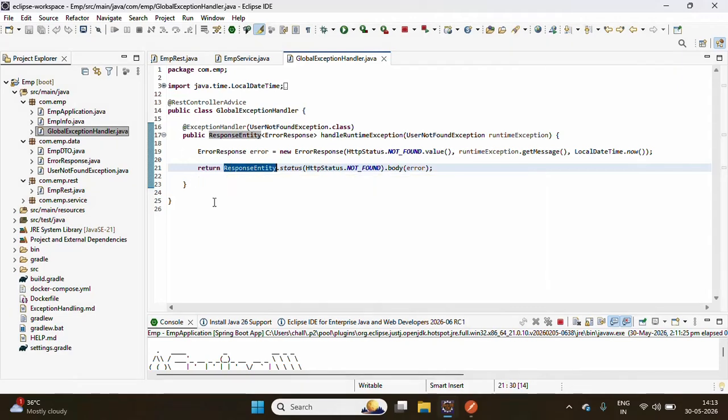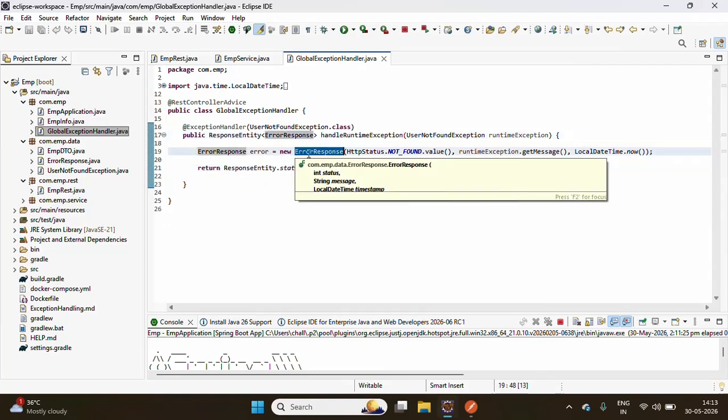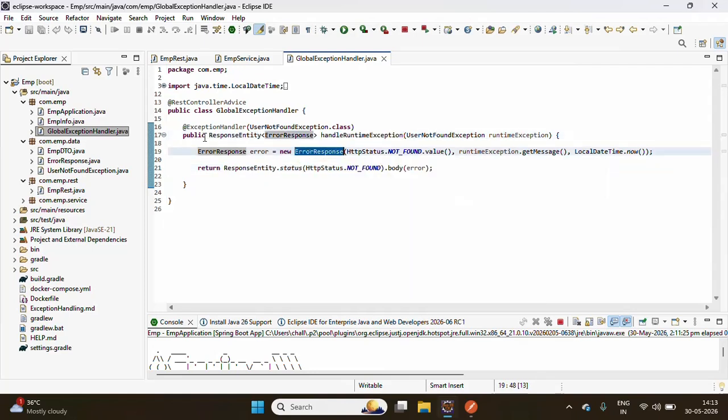If it doesn't match, then the method won't execute and it will throw the normal internal server error only. If it is matched, then only the respective method is executed and the response reaches the client. Okay, let's practically test this. Let's comment out this one and try.